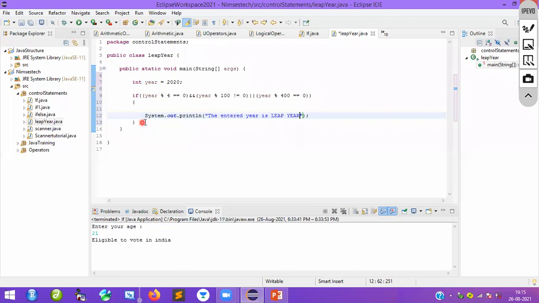Again, if it is not a leap year, what we have to say? Else part. Go to the else part. Sorry, it should be in lowercase. Else part. Here we are going to say SYSO, control spacebar. Here you mention it is not a leap year, it's a common year. I will just copy this one and place it here. So instead of saying leap year, we are going to say it's a common year. Okay, that's it.